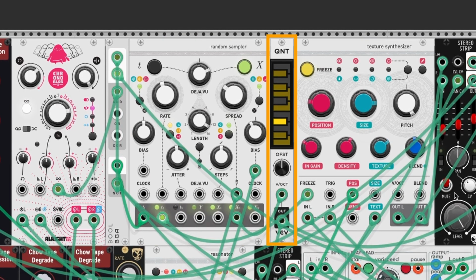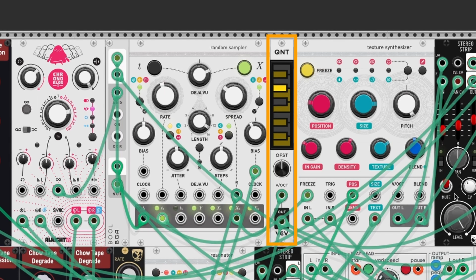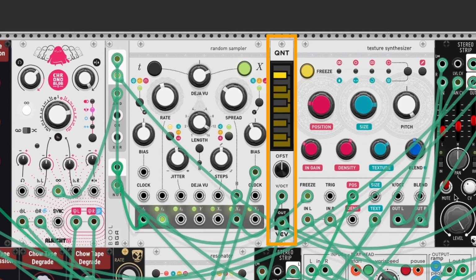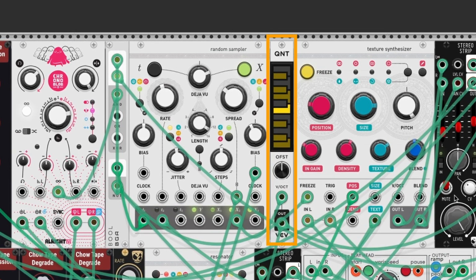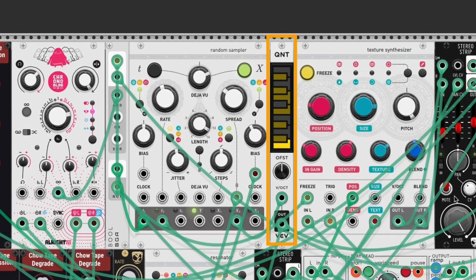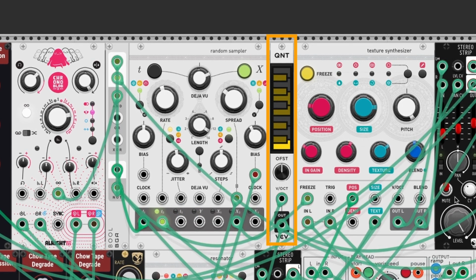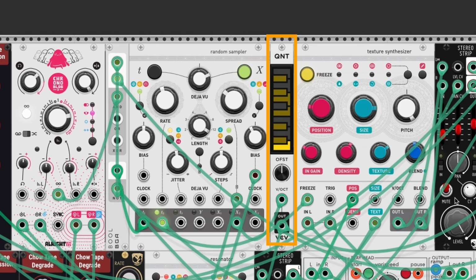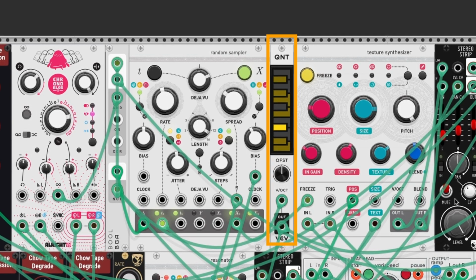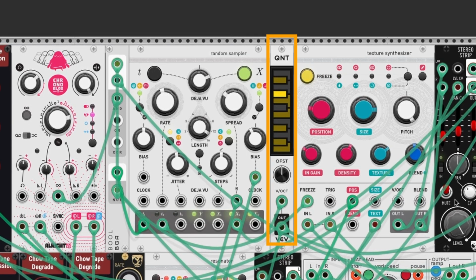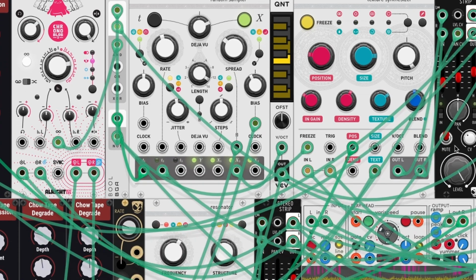I know you can use custom scales in your Marbles, but I'm not sure how to do it in software. So the workaround I used is just using a separate quantizer module, which I programmed to an F minor scale. And then I used this volt per octave information to trigger Rings.